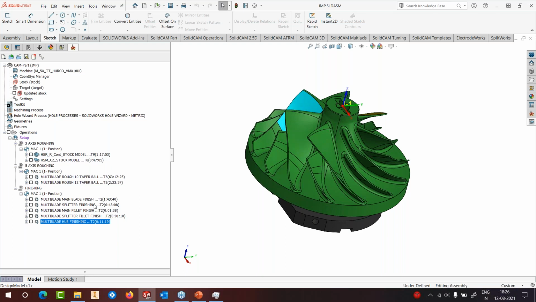You can also use multi-blade machining for machining blisks. It makes the blisk machining very, very easy. It's like somebody gives you a part and you're off with the toolpath in the next half an hour. You'll have the toolpath ready and you're ready to machine, because these toolpaths are all safe toolpaths. They're already checked for collision by SolidCAM. Right, so let's move ahead.